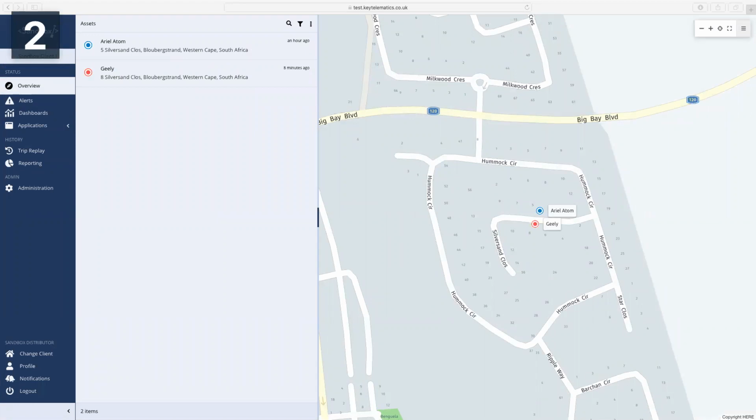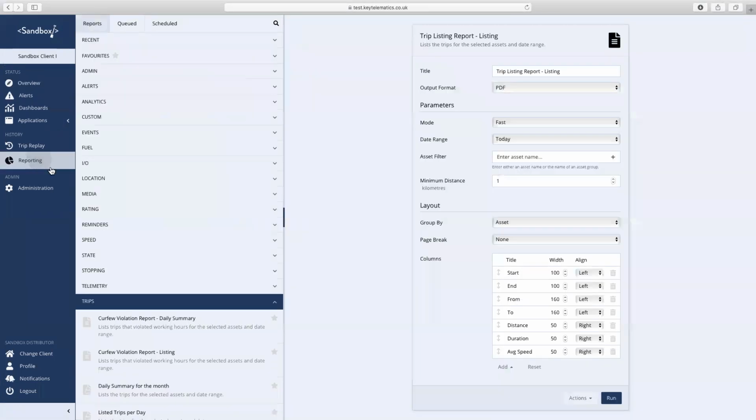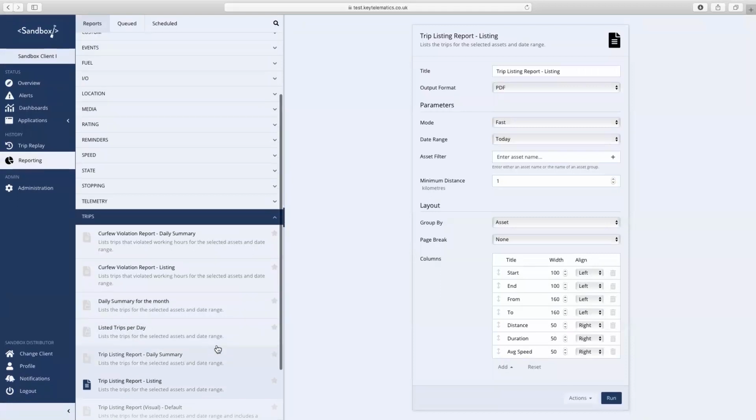So I have logged into a client. I have got a client with 2 assets and they are currently stationary. And we're going to go into the reporting section. Now, I've already opened this previously earlier today, and I'm on the commonest report, the trip listing.